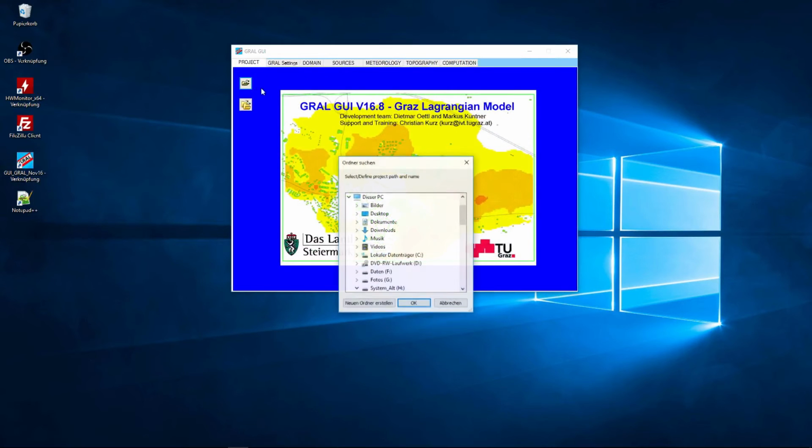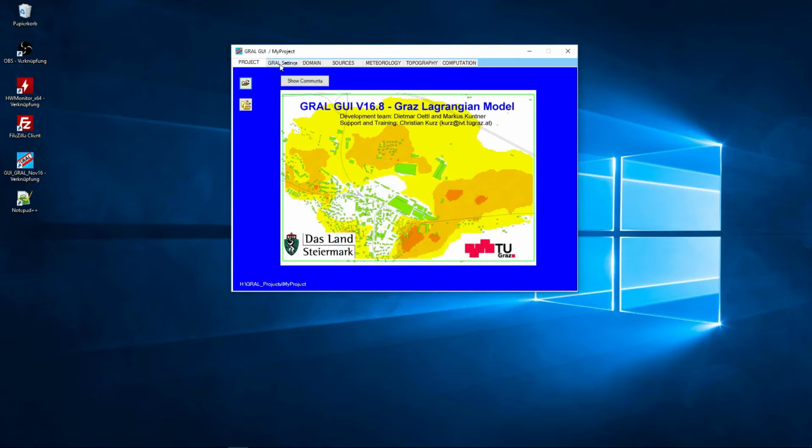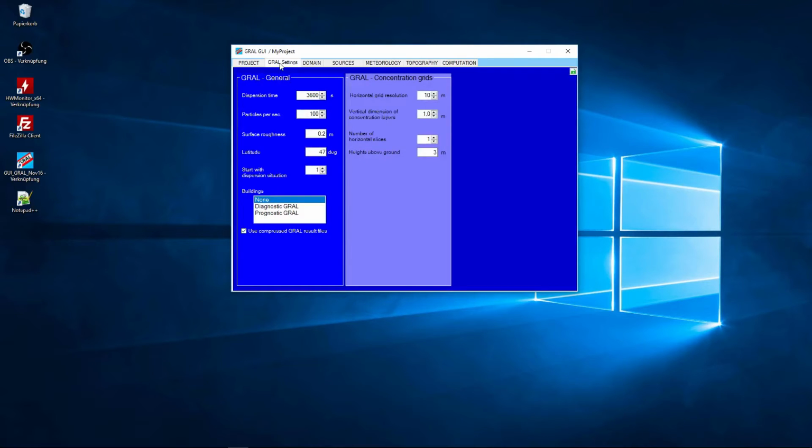First of all, we have to create a project. Projects are organized as folders, therefore we create or open a project folder. In the first step, we have to define some basic model settings, for example the dispersion time, the particles per second, the surface roughness, and the latitude of the GRAL domain area.